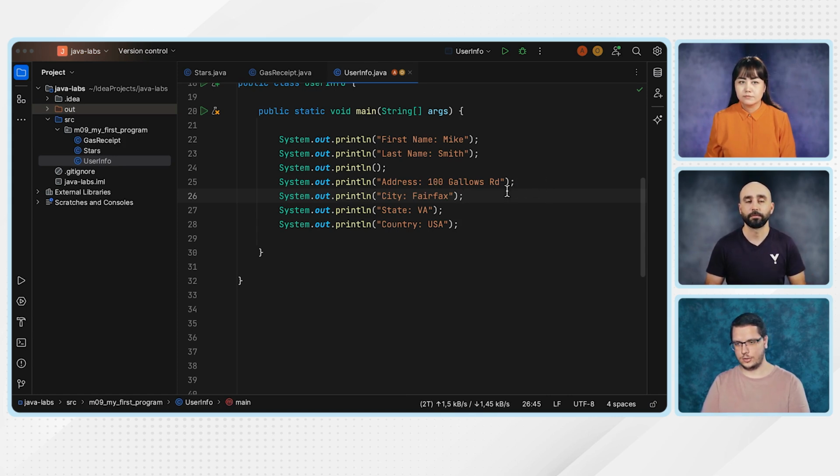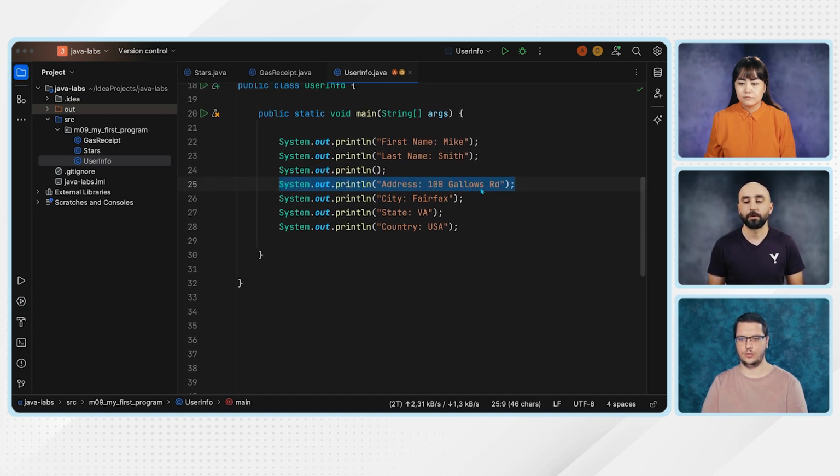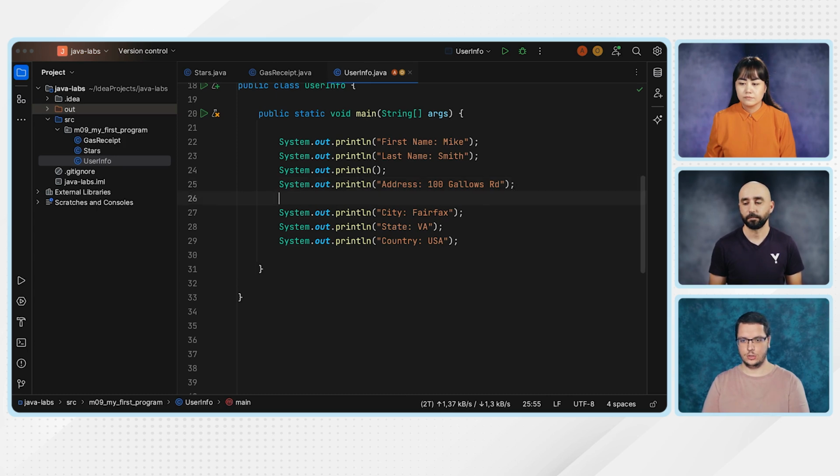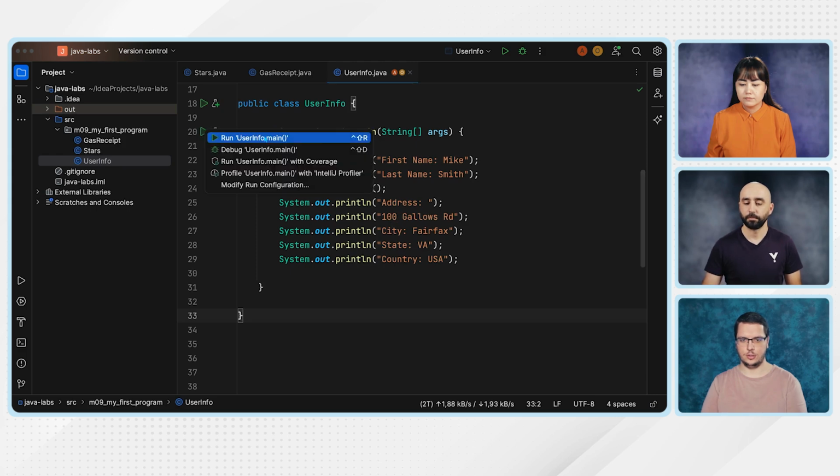Okay, so as I understand, you want me to chop this line 25 into two different lines. Correct. Basically, it's going to first print the address column and then 100 Gallows Road separately. Okay, let me do it. So I will say again System.out.println. I'm going to put my double quotes, but this time I'm just going to take this part, cut it, and paste it here. So I think this is the correct one. Let me run it again and see the result.